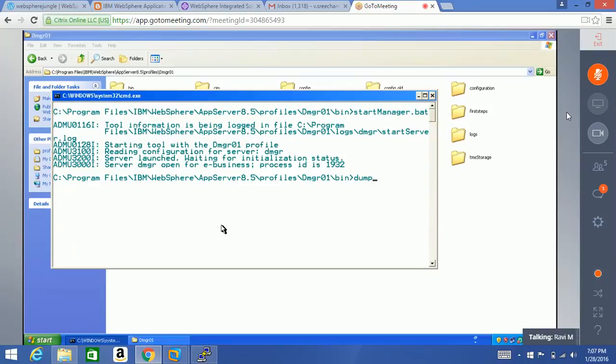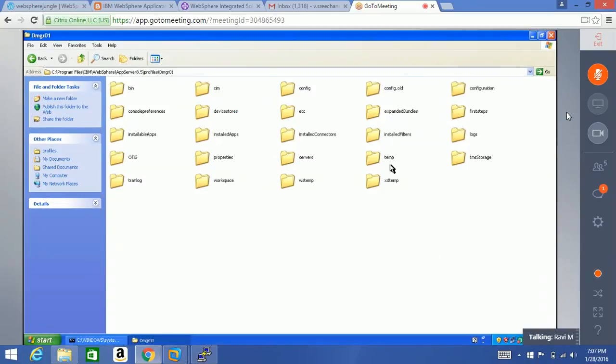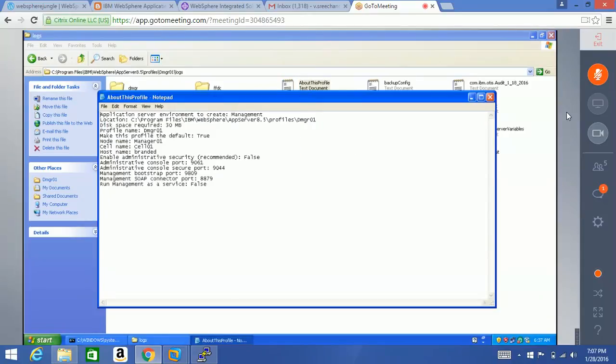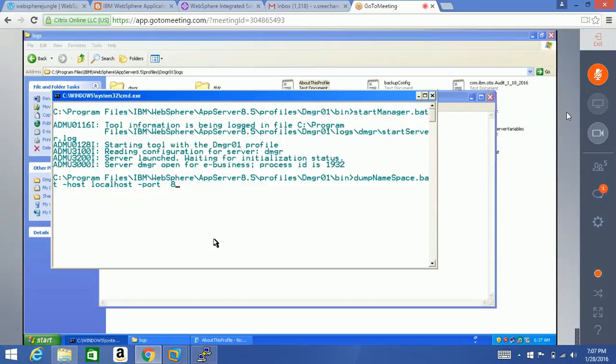So DMGR is started. The next command is dump namespace, and for this we need to give inputs like -host, host name, and port number. For this we need to give the bootstrap port number. I'll tell you why. Let me check what the bootstrap port number is for this profile. Bootstrap is 9809. Run and see what it displays.